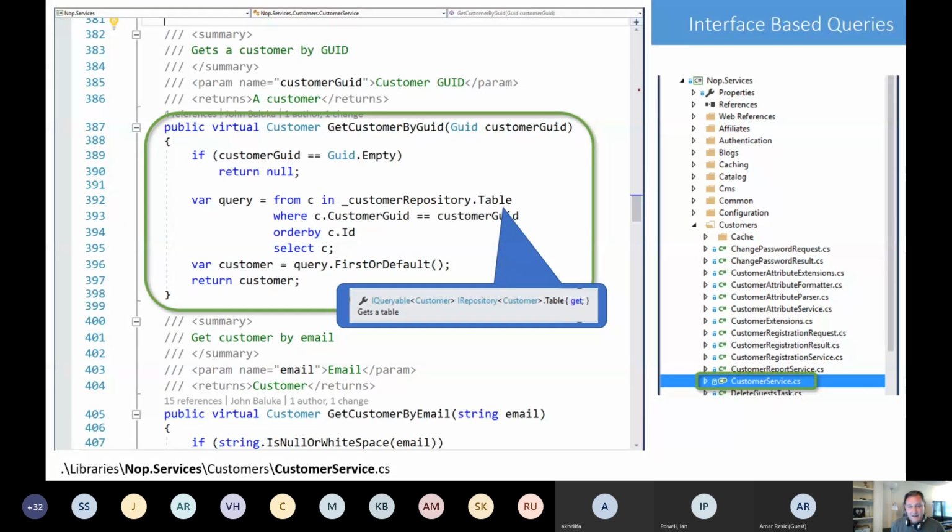This is a pattern that I see being taught a lot more, and I think it's a pretty cool pattern. Even when I first started looking at nopCommerce, I don't know if I even really saw the value of it until we started to look at the 4.3 version. Let's take a look at what's changed.